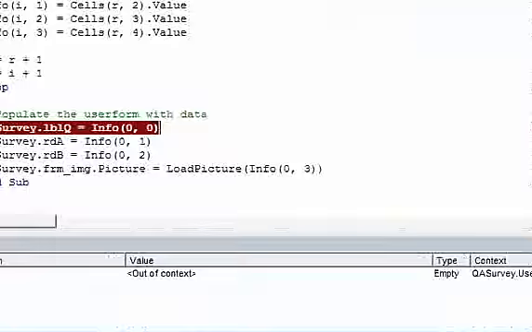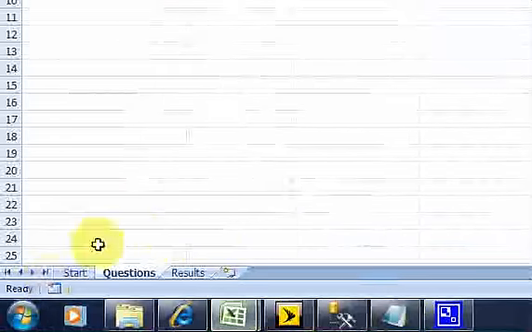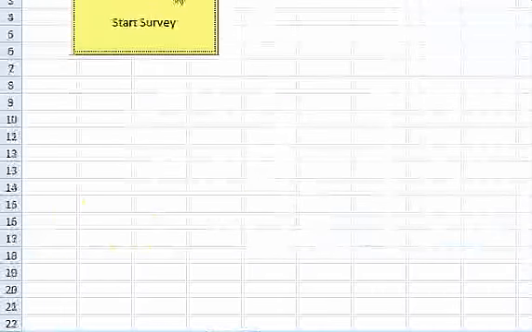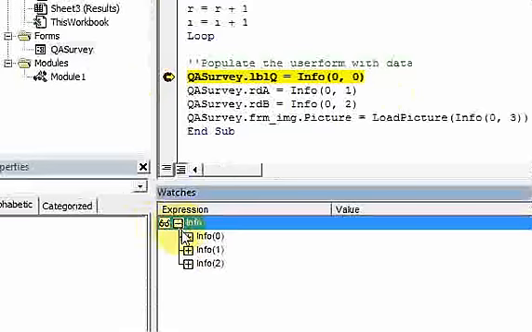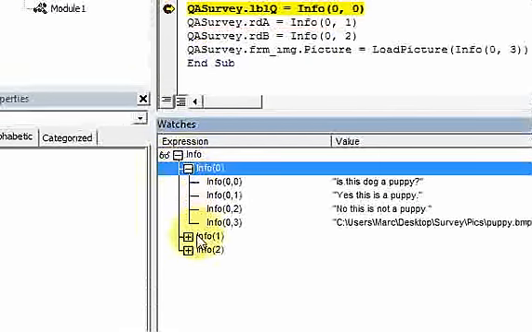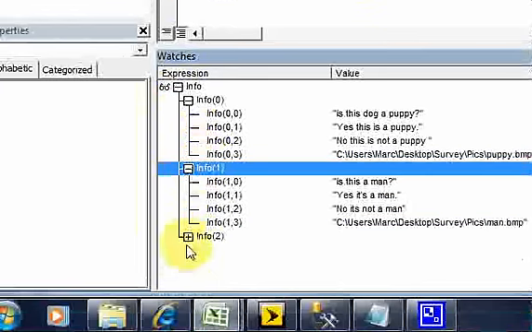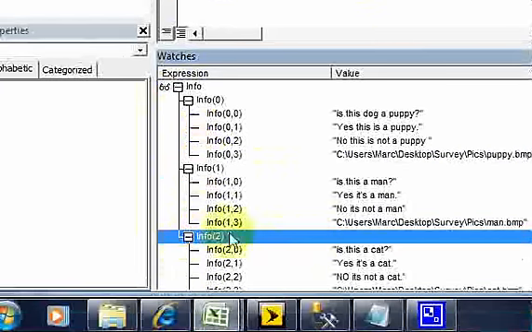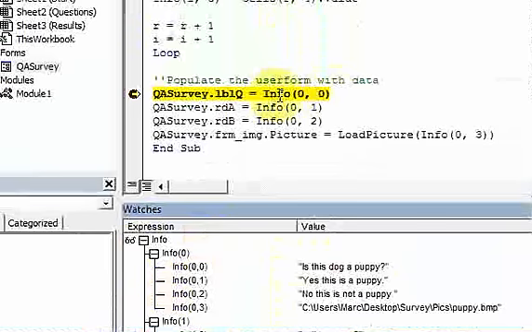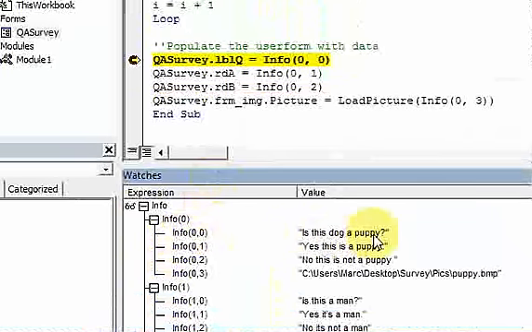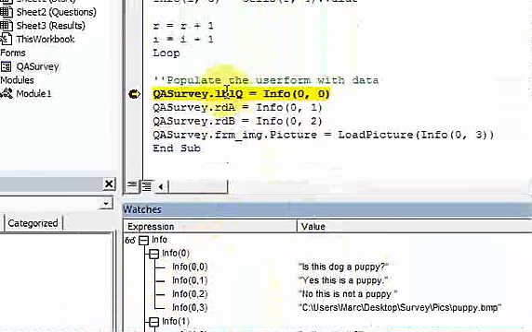So I'm going to go back to Excel. I'm going to run the survey, run the survey button. Okay, so now look what we got going on. Info is our two-dimensional array. It has 3 rows and 4 columns, and here's all the data in it. And initially, I said info(0,0). Well, that is "this dog a puppy?" That's the value. I'm assigning that to the label lblQ on the survey form, okay?